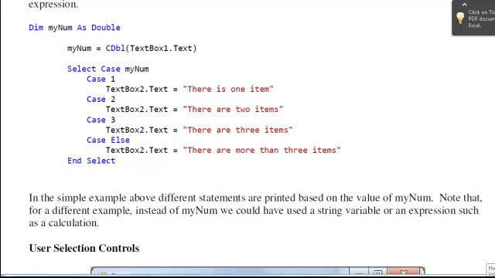Now, because text boxes contain text, and text is a string, before we can get that value and give it to the variable mynum, we have to convert it to a double. So even though text box 1 might contain the number 2, that number 2 is still considered a piece of text. So we have to tell the program, take that number 2 and convert it to a double, which means convert it to a number, and then save that 2 in the variable mynum.